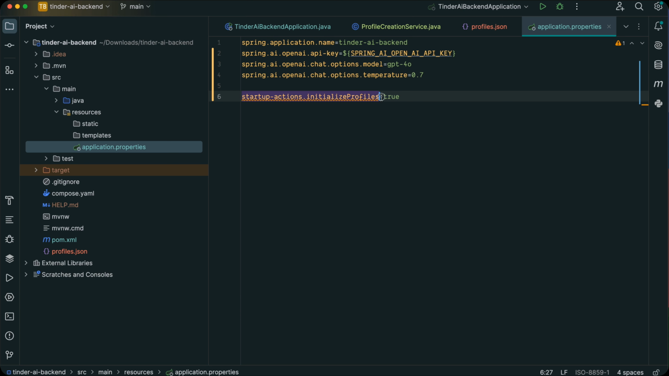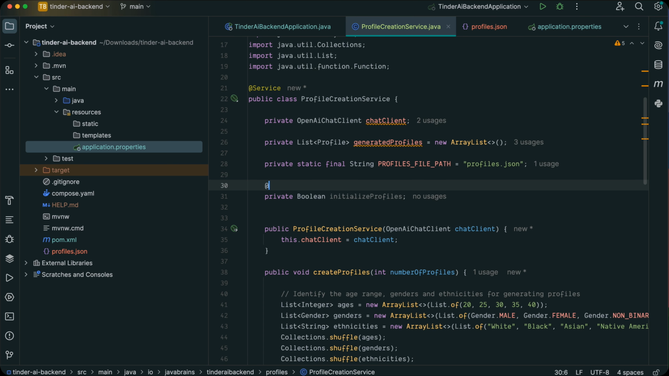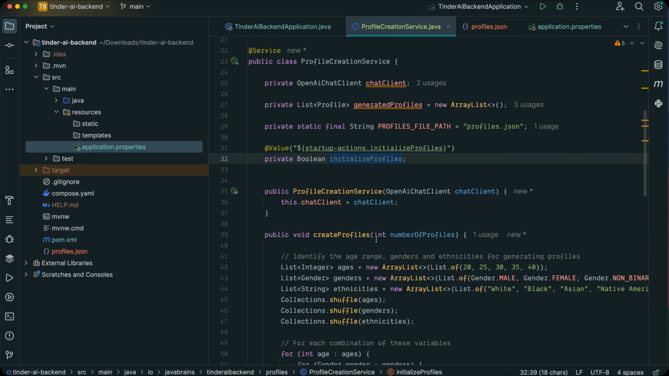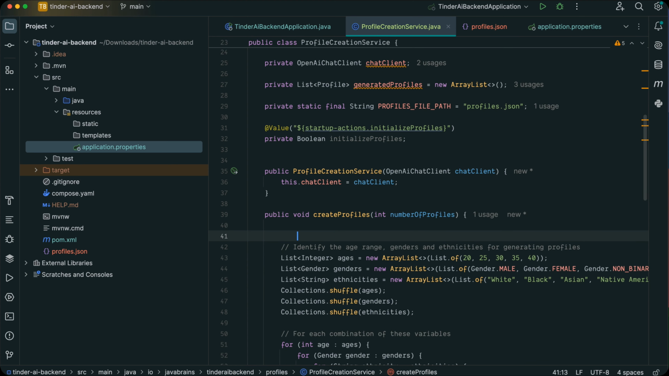Now I'm going to read this in my profile creation service, and this is going to be the @value annotation, okay? This is not a literal string, so I'm going to have to put the $curly for reading this, okay? So this is going to be a $curly, which is basically saying, get me whatever is the value that I have in my property file, and then use that. And only if that is set to true, I'm going to do this stuff. Otherwise, I'm not going to do any of this, right?